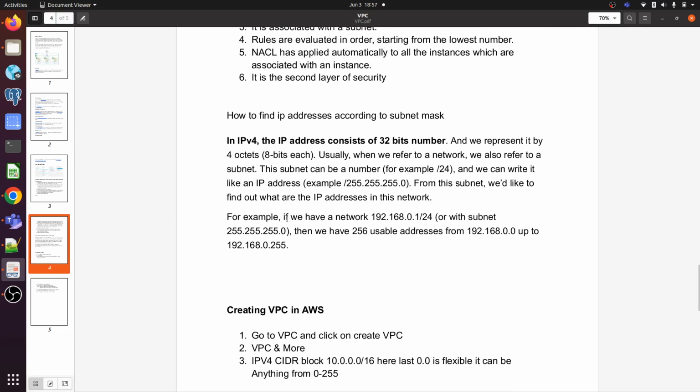So for example, if we have a network, okay, 192.168.0.1 / 24, or with the subnet mask 255.255.255.0, then we have 256 usable IP addresses, from this to this. Okay, so here the concept is: if it's 24, then how are we getting 256 IP addresses?